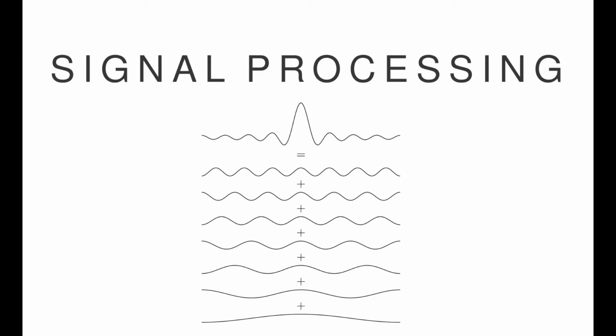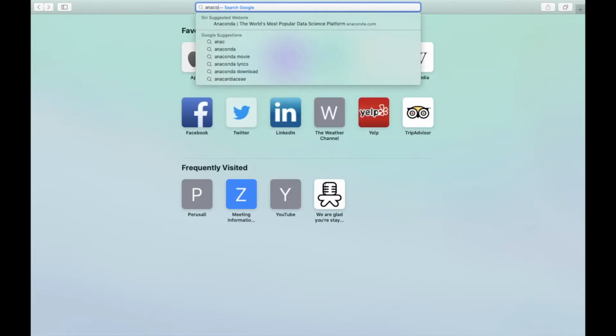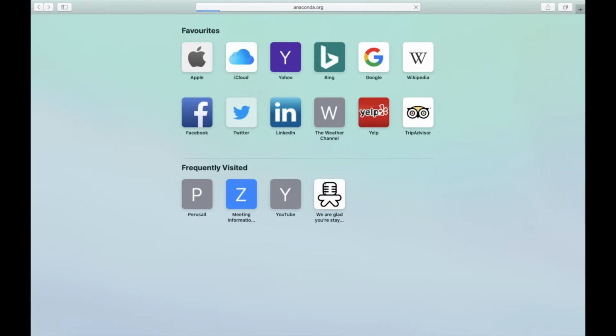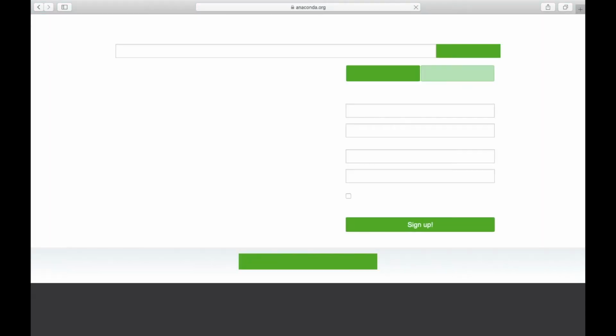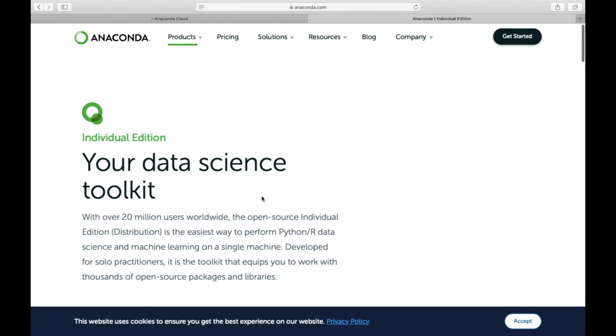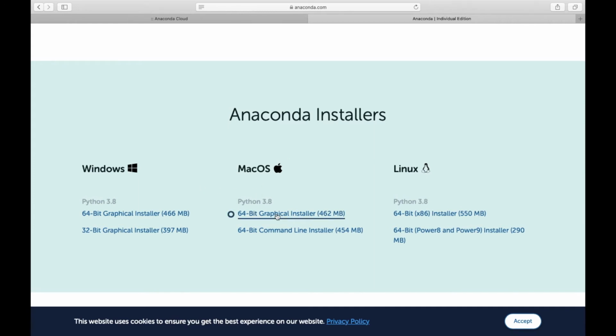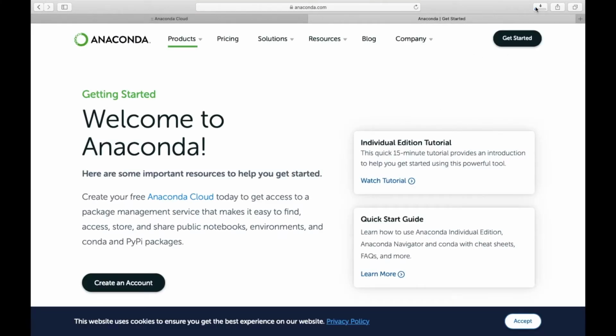Alright, in this video I'm going to show you how to set up a Python environment for doing signal processing. If you don't know how to install Python and don't know where to go, I recommend going to anaconda.org. Alright, and here we're going to want to go to download Anaconda. Press download here. Choose whatever operating system you're using. Graphical installer. Allow downloads. It's going to take a while for it to download.